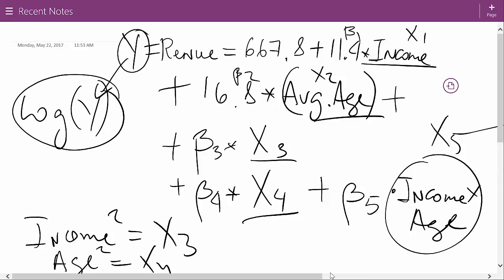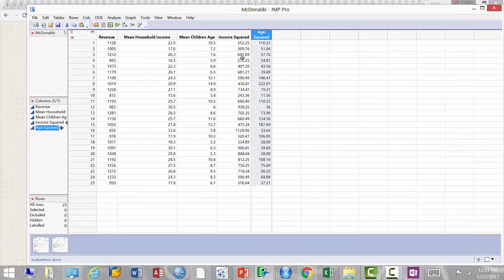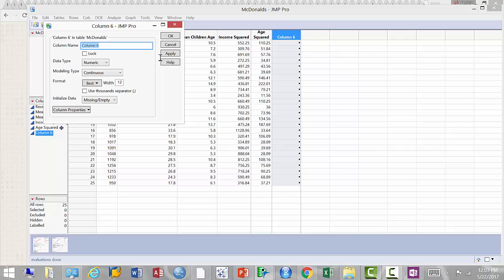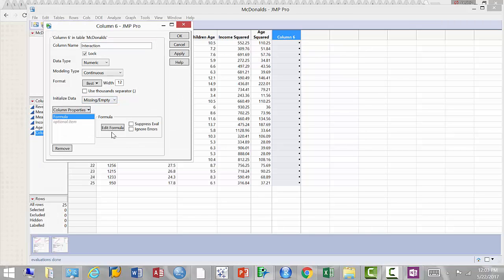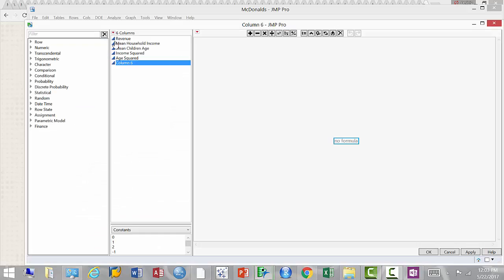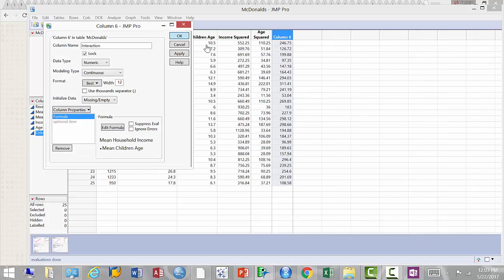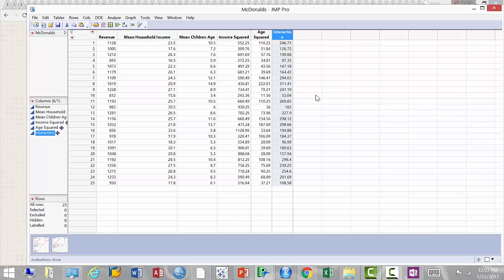Let's see if that helps actually. How about that? So over here I'm going to create a new column. I'm going to call it interaction between the variables, okay? And let's go make a formula. So I'm multiplying household income by the average age of kids in the neighborhood, okay? And that creates an entirely different variable for me, a new variable.